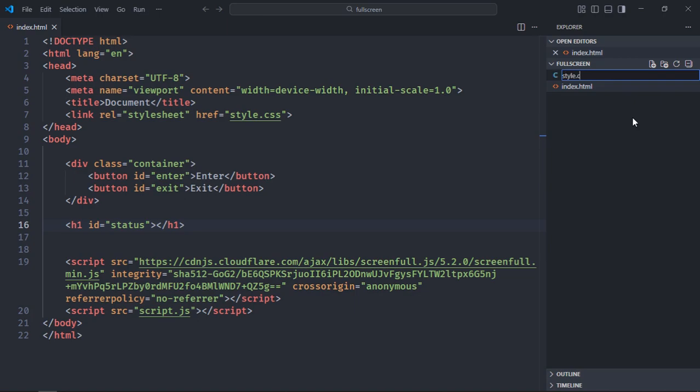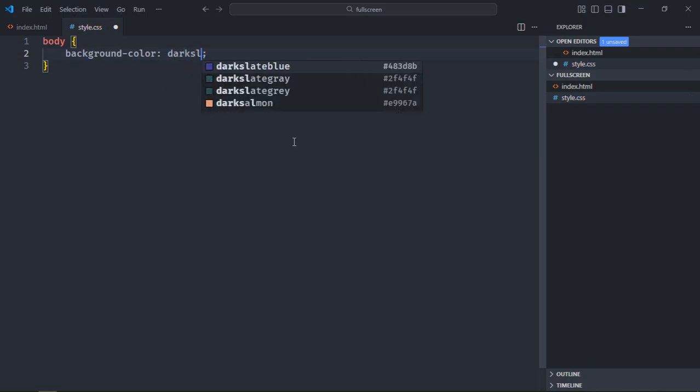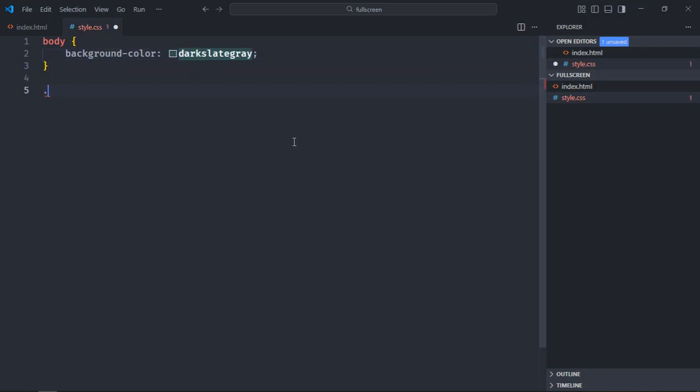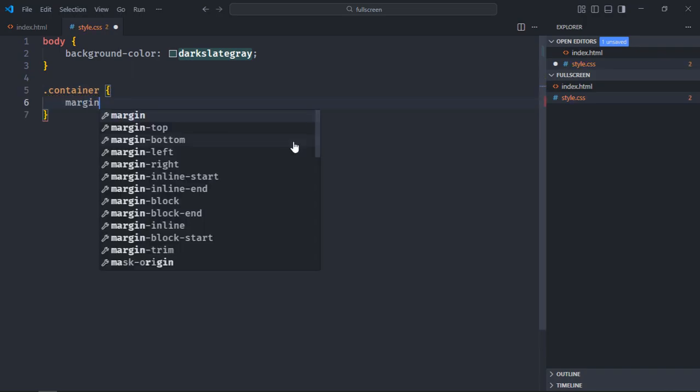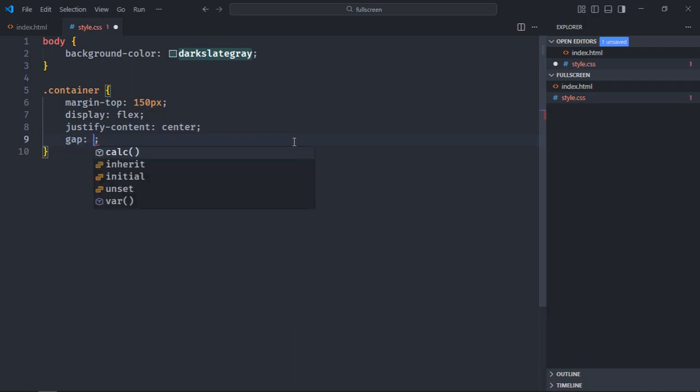Now create a style sheet here. That will be style.css. Select the body element. Background color will be dark slate gray. Select the container class. Margin top will be 150 pixels. Display will be flex. Justify content will be center. And gap will be 25 pixels.